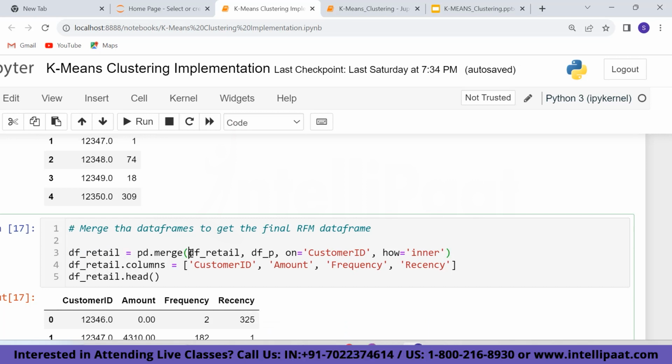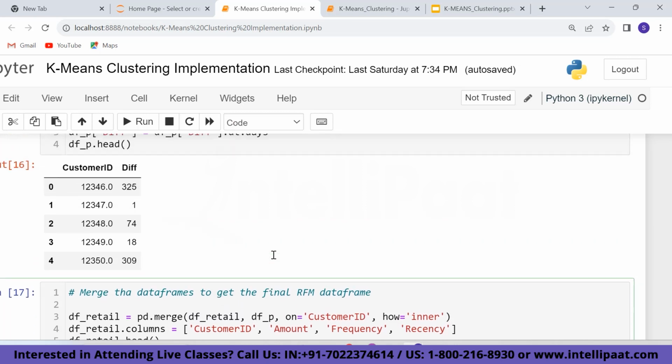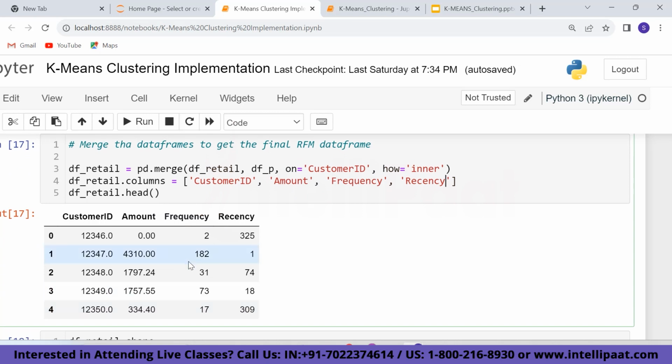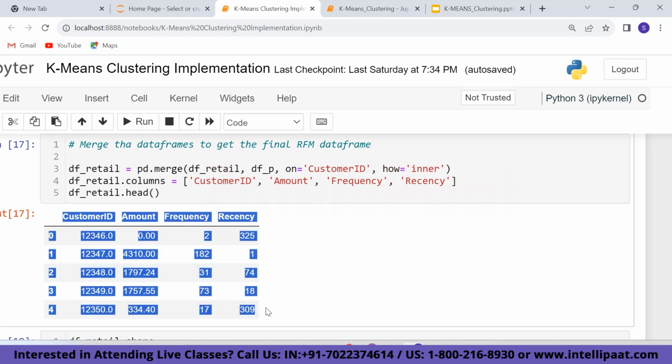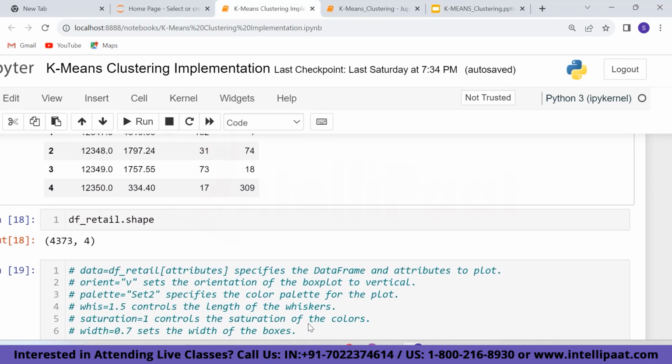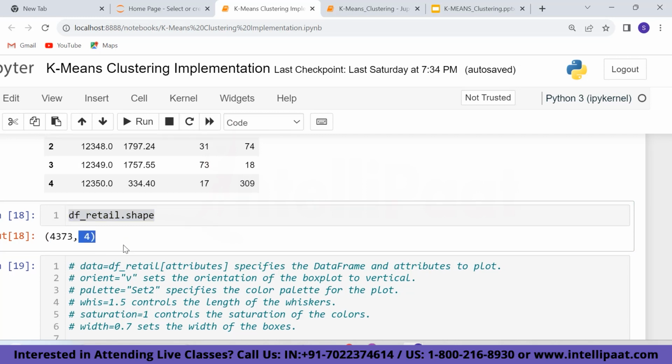So here I will merge. I have already created this df of retail previously, and this is for this date. So I have merged this also, again on customer ID and again inner join. So now my column names will be customer ID, amount, frequency and recency. Here you can see I have created a new data frame. This is my final data frame on which I will be applying some model. I have checked the shape also for this data frame, that is 4373 rows and 4 columns.